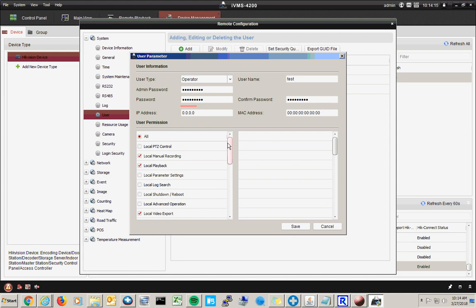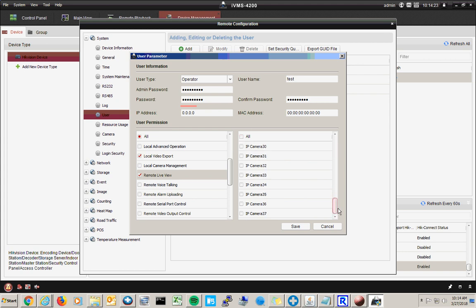Let's say you want to restrict a user even further. For instance, let's say a particular user should only have access to certain cameras. All right. So actually, we can see here that none of the cameras here for remote live view are actually checked, which means that your user wouldn't be able to view any cameras. So let's say we want them to view every camera except one of them.